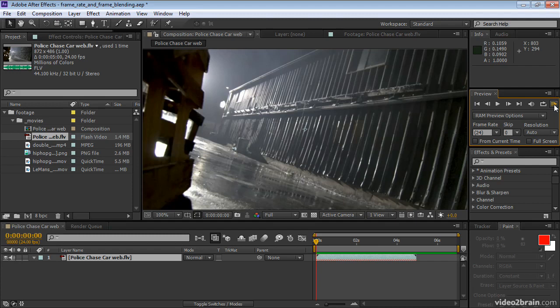So that's how to freeze a frame, how to get fine control over slow motion, and how to play a layer back in reverse.